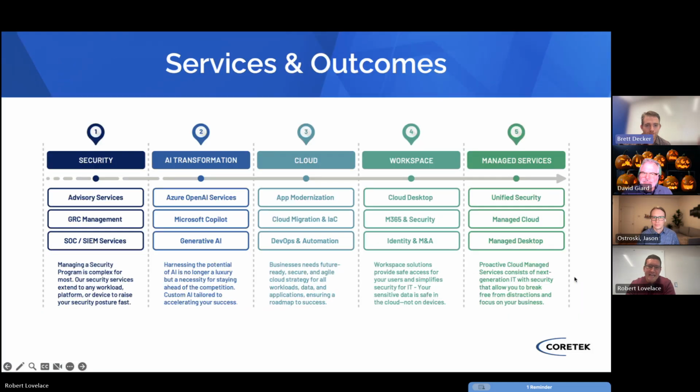Awesome. I want to take just a minute here and highlight some of Coretek's areas of focus. We break it down into 5 primary categories, really 4 technology categories, and then our managed services. The first is security. We have security advisory services, and we provide security operations center and SIEM services, leveraging the Microsoft security tool set of Defender and Sentinel. We always joke around and say Defender for everything, because there's literally a flavor of Defender for just about everything.